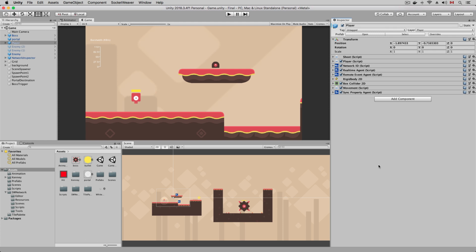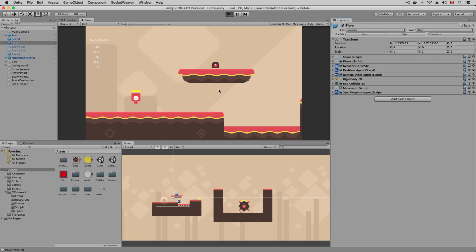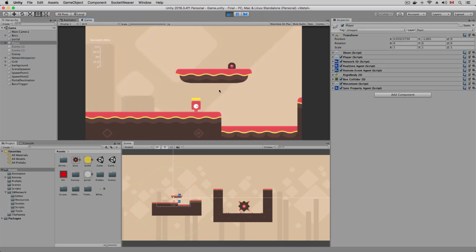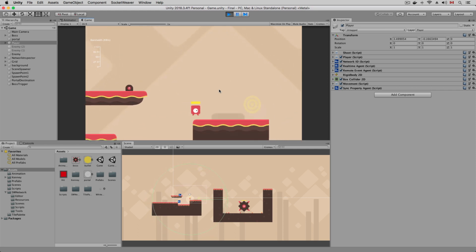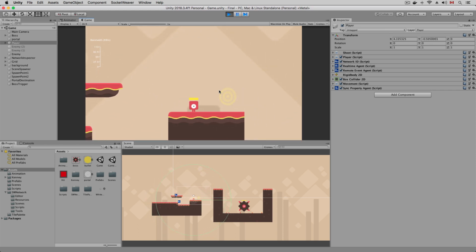I have already prepared the boss prefab and I'm going to hit play to show you the boss of our game. It's quite powerful. As you can see, I have moved the portal that we implemented in the last video to the end of the level. The portal will teleport the players to the boss room. I'm going to control the player to enter the portal now.